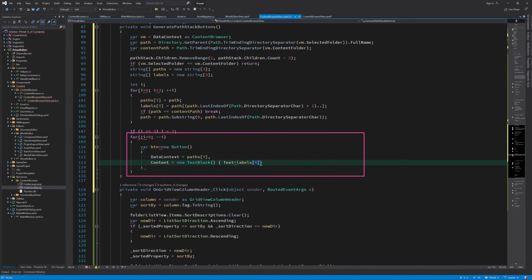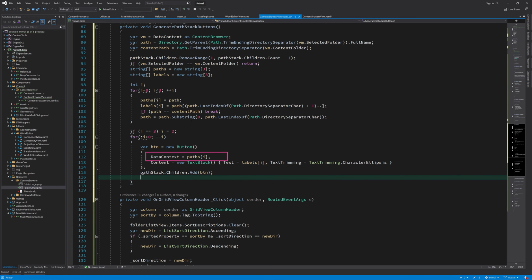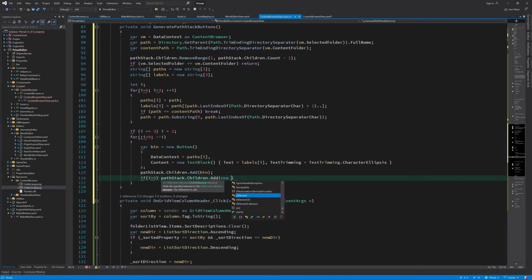Then I add the buttons in reverse order and add them to the stack panel with the arrow shapes in between. Also note that I put the path to each subfolder in the button's data context, so that when we click the button, we exactly know what location we need to set the selected folder to.